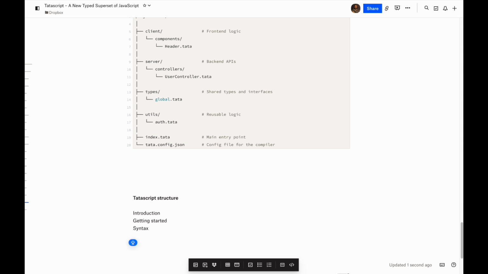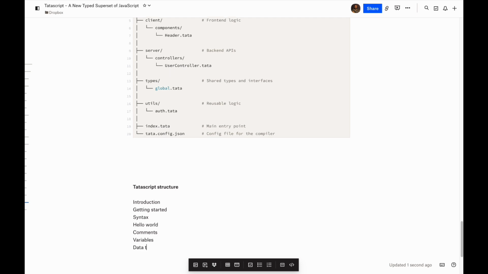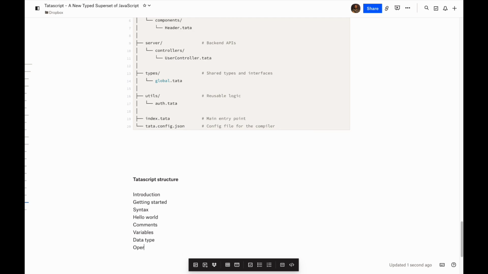Then you have hello world. So they now know the syntax. Now try to write something very simple. Try to tell them that this is easier for them to work with. So you have the comments, you have the variables, you have the data types. Then let's say you have the operators. So let's work with this structure and try to improve our custom documentation.